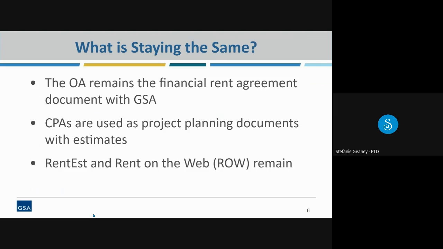So that's what's changing. What's staying the same? The OA remains the financial agreement between GSA and the customer agency. Customer project agreements, or CPAs, will continue to be used as project planning documents and the source of cost estimates. And Rentest and ROW will continue to operate as they always have.